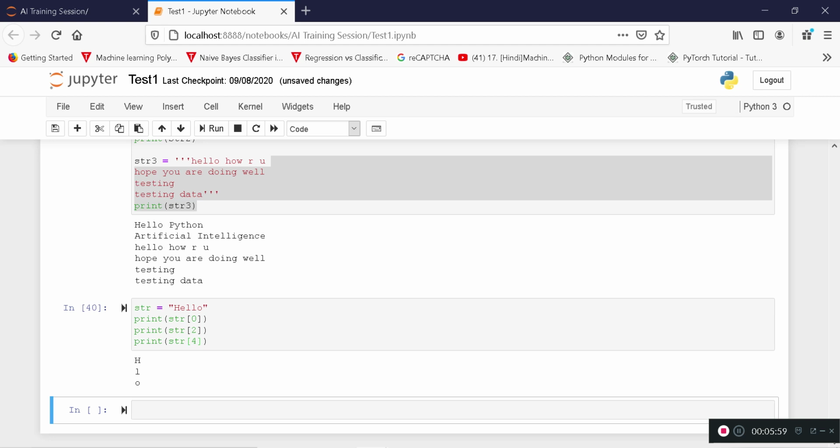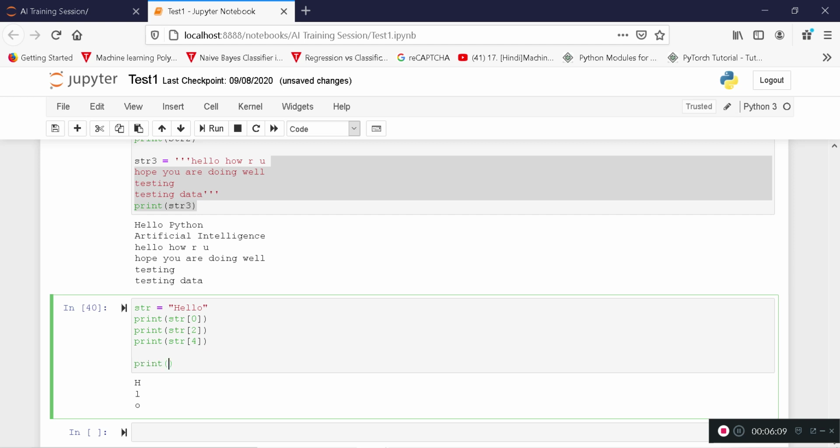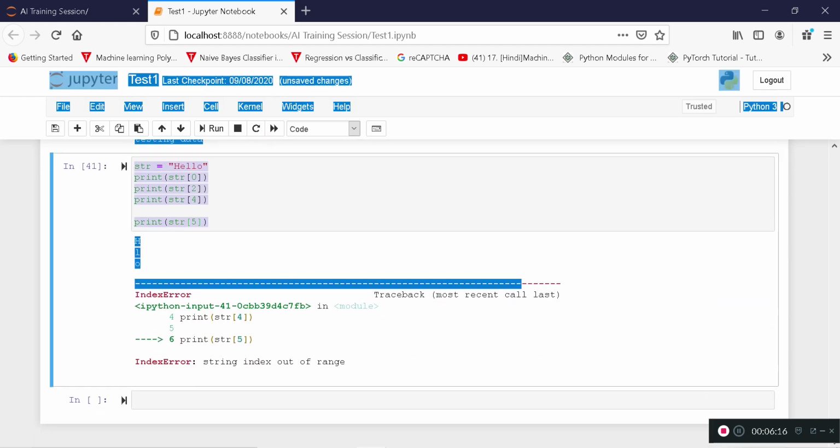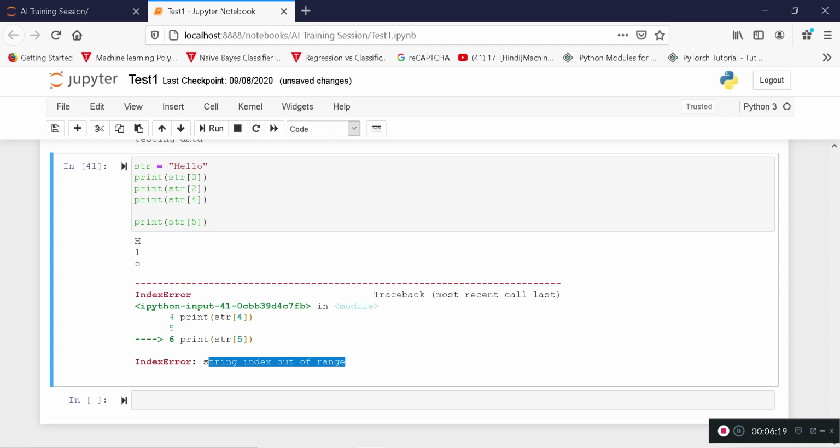In this way, we can execute. For example, we have 0, 1, 2, 3, 4. What will happen if we use 5? So we have an error. The error is index out of range. There is no index 5 there. So by seeing the index error, we should understand what the problem is. That is the best coder, best designer.